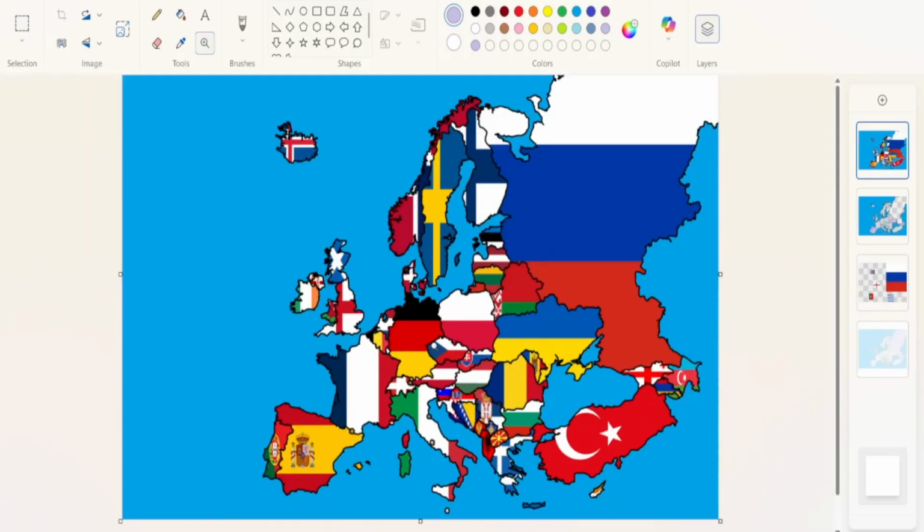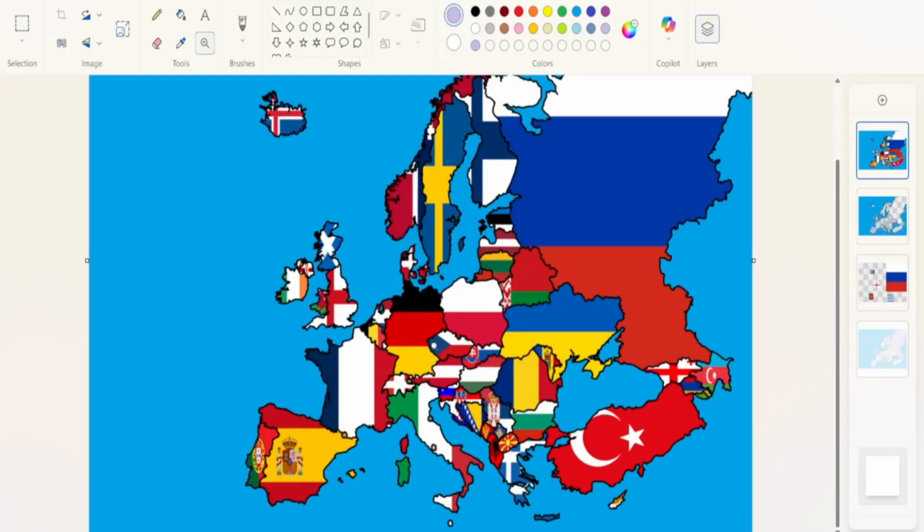As you can see, everything has a flag on it. Everything looks pretty nice. Except for these, I kind of regret doing these the way I did. Portugal looks weird. Azerbaijan looks weird. Whatever. It's in the past. I'm not going to change it.